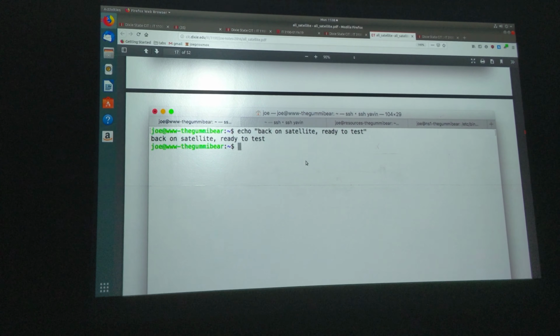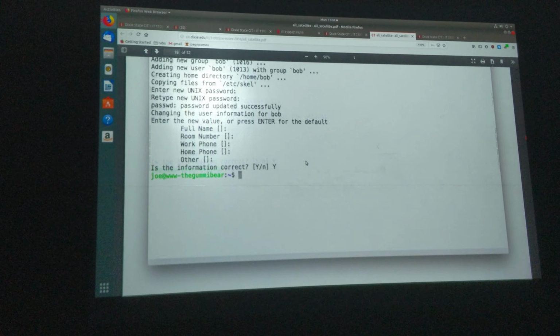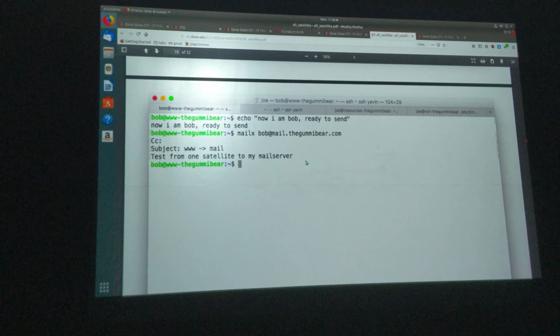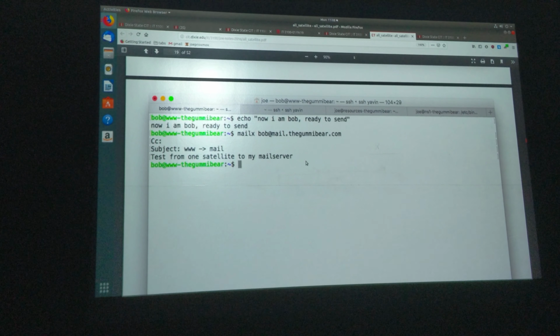Now I'm going to go back to my satellite. I'm going to test to see if I really can send stuff out through my host. So I created a user Bob. You know how to do that. I logged in as Bob. I'm on www right now. I'm going to test to see if I can send from this machine to Bob at mail.thegummibear.com. Just that short hop, not all the way out to Google, just that short hop to mail.thegummibear.com.